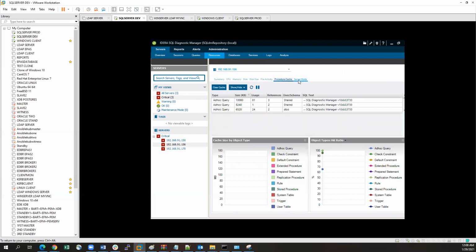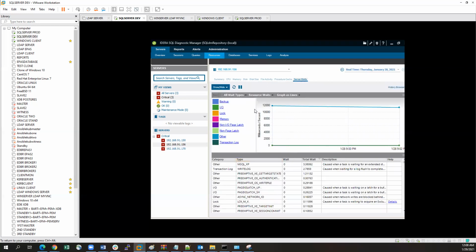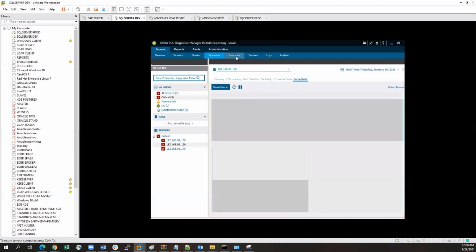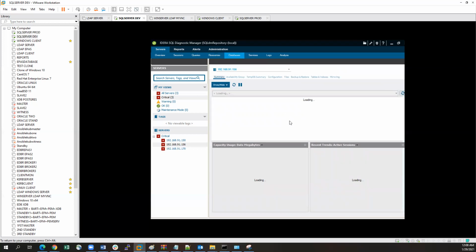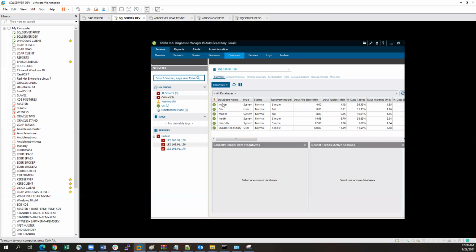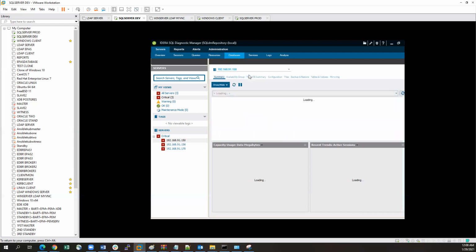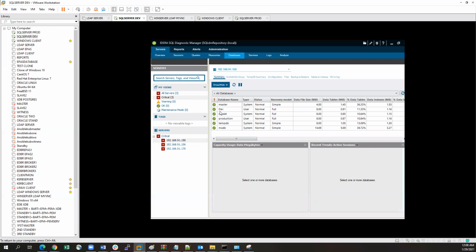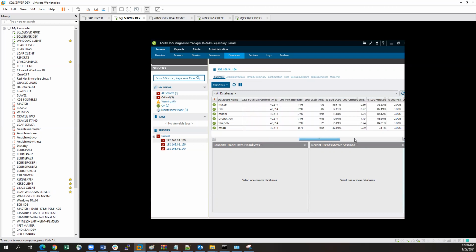You can look at the procedure cache, and those who know SQL understand what I'm talking about here. So there's a lot more cool information on the databases. It lists all the databases that are on that particular server. Here we can see this is just the main server, our repository server. If we switch over to the other server, we should be able to see the databases it has there. We can see the dev database here, and you see the production here. It gives us a lot more information about them, the table sizes, and their recovery model, so you can see at a glance the recovery model, the table size, and all of that information.